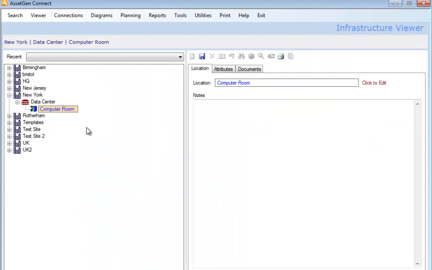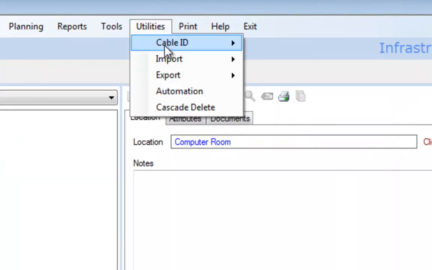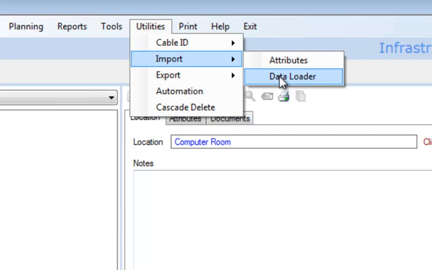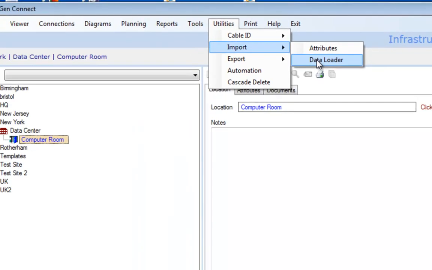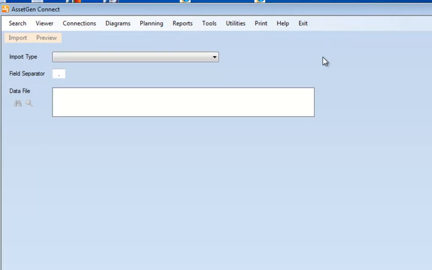Here is the AssetGen user interface, and what we're going to do is completely build out a whole data center in New York during this video. So in the computer room, as you can see, there are no cabinets, and so this is the start of the import process within AssetGen. In the utility section we have a number of import options, and the data loader is our bulk load, typically for first time, but also where we want to create new environments as part of our planning, so we can completely build out a data center from a series of spreadsheets.